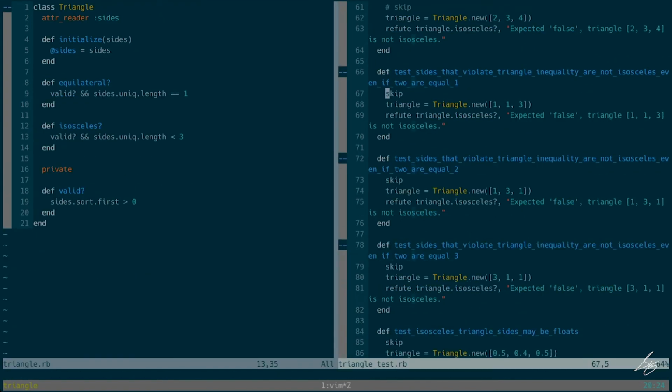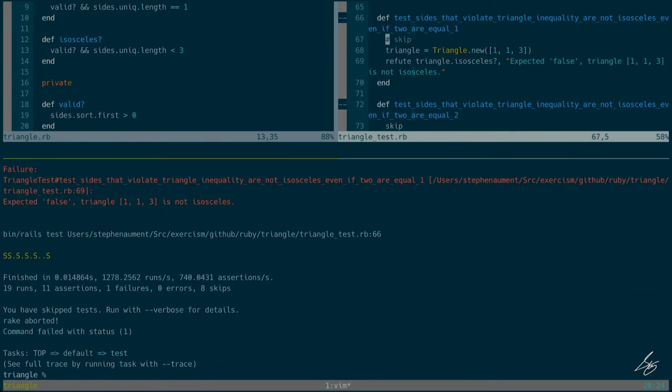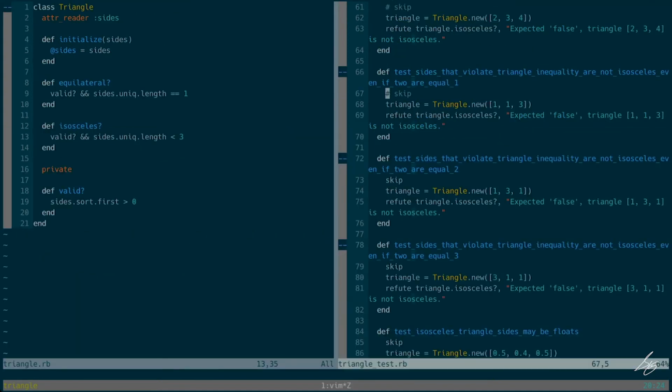Sides that violate triangle inequality are not isosceles. Okay, we're not testing for triangle inequality. And so remember, with triangle inequality, what that states is that the sum of any 2 sides must be equal to or greater than the length of the third side. So we need to add that test here.